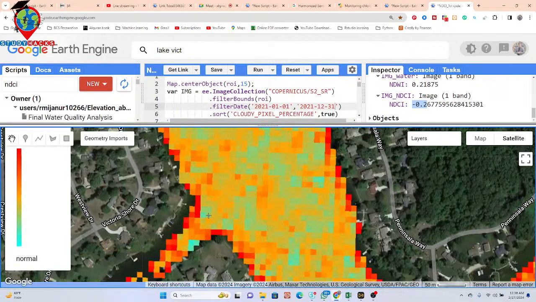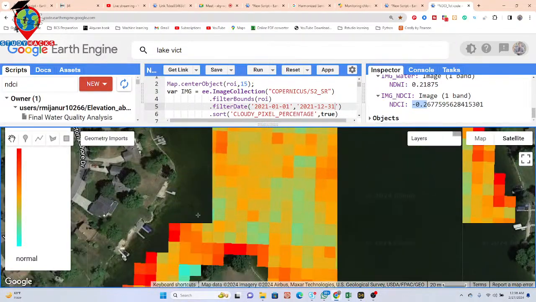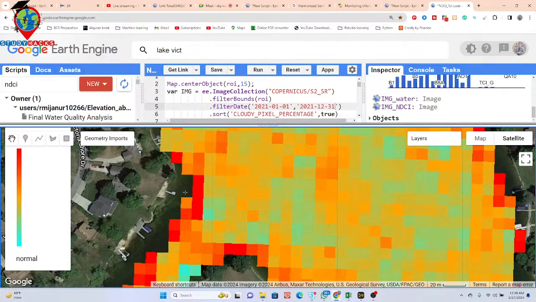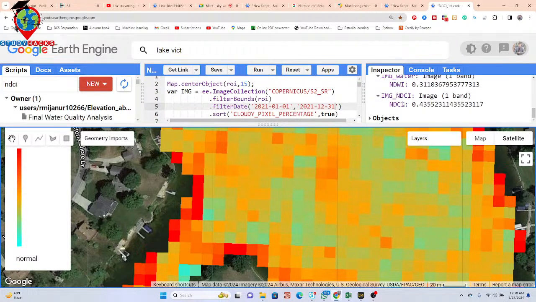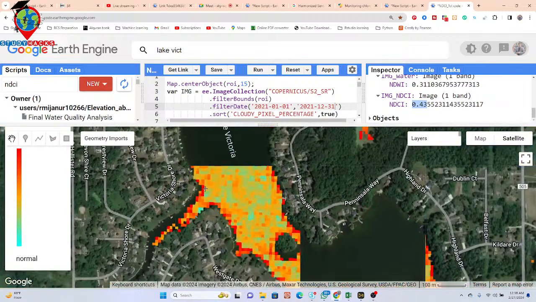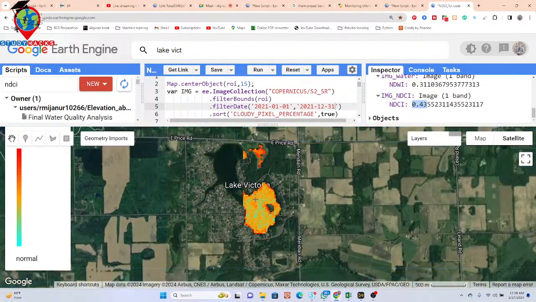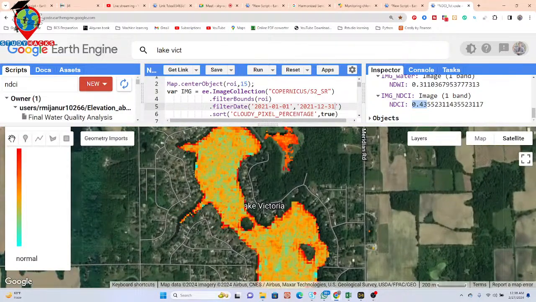When I get this type of red color, it identifies a high concentration of chlorophyll. Simply click on here, and we get a high concentration of chlorophyll. You can see 0.4. This chlorophyll is also associated with the algal bloom, so from here we can easily find the algal bloom. I think this time we get a better result using Sentinel-2 and this method.